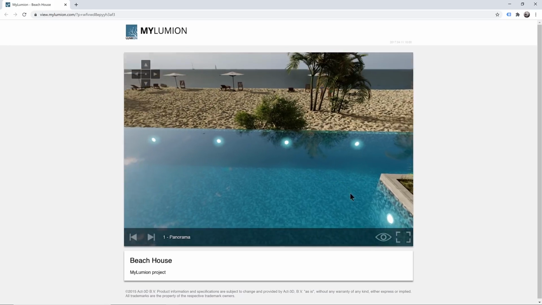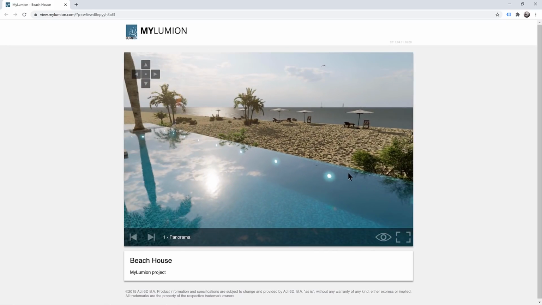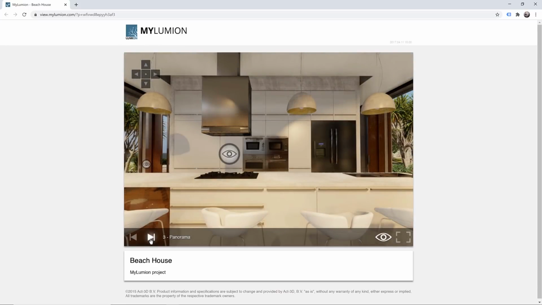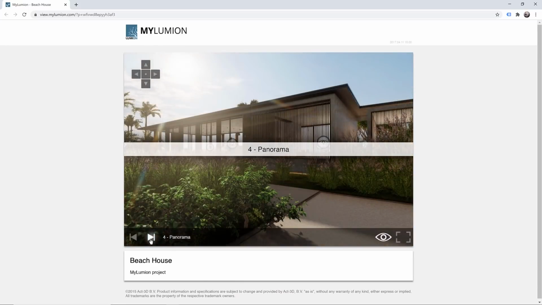Fast forwarding, we can now view the renders on the Lumion website. You can jump between viewpoints by enabling these eye symbols, or you can jump between them in order using the arrows at the bottom left.